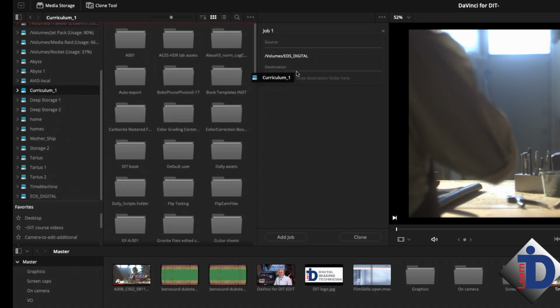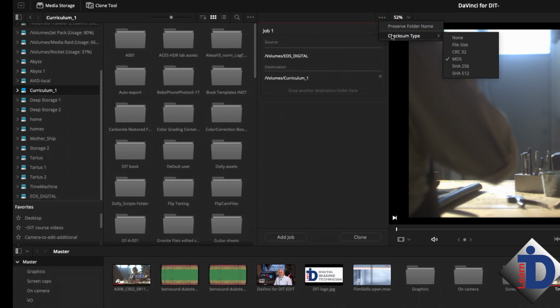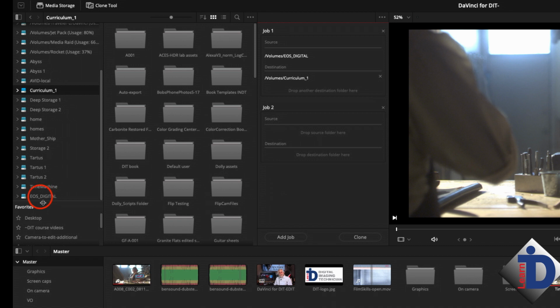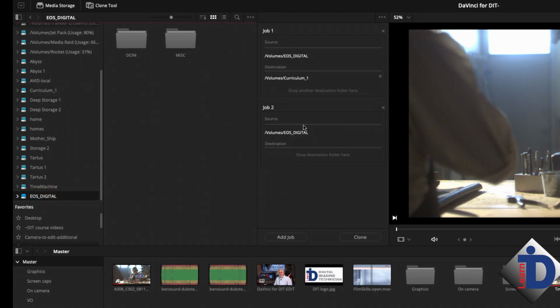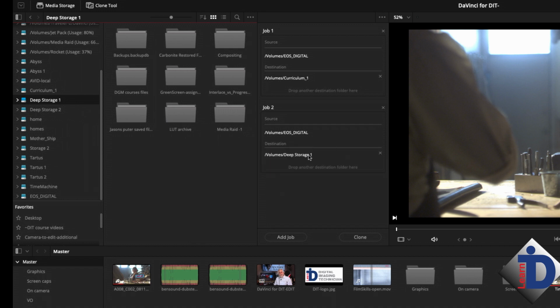These three dots in the upper right of the clone tool are the settings. The checksum type is important, and it defaults to an MD5, which is industry standard. Now, if you have more camera mags loaded or want to make multiple backups of the same mag, just add another job to the queue, and you can use the same camera mag as the source and then drag it over to a different destination, which creates your second or third backup of the same footage.